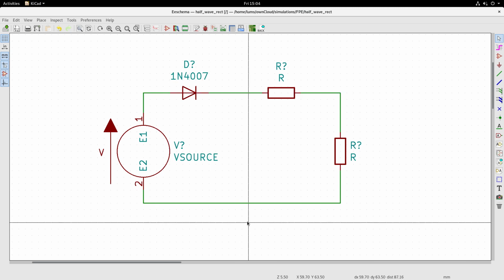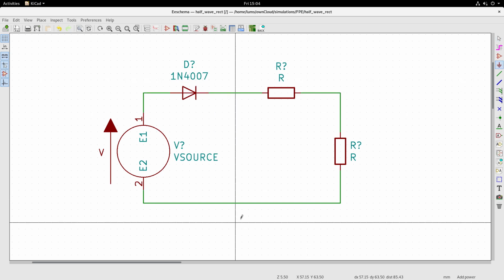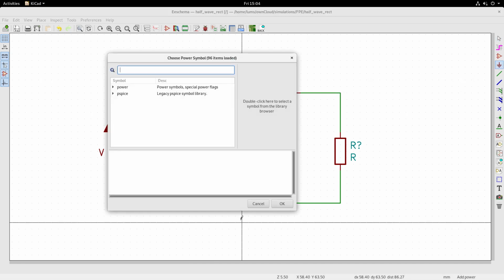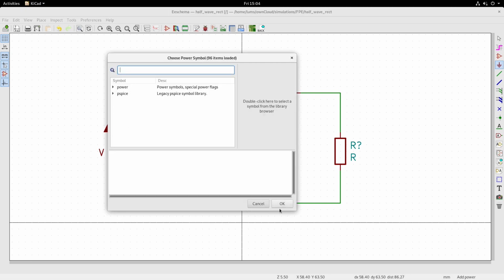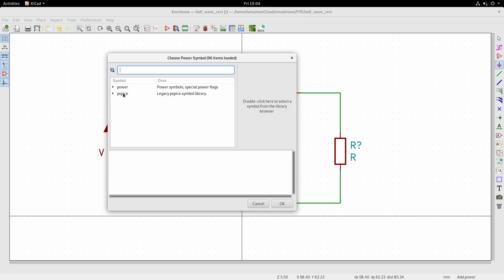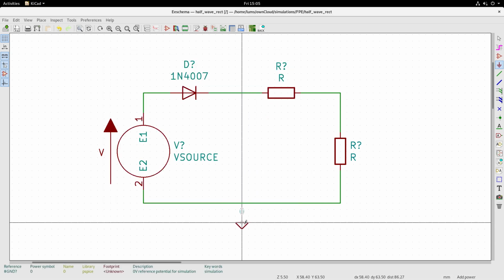There is one more aspect. There should always be a reference ground for the circuit in PSpice, and that is called the zero node. So here on the right side you will see that zero node. Pick that and place it here. Let me take a PSpice ground, double click, I will choose that and then place it here.